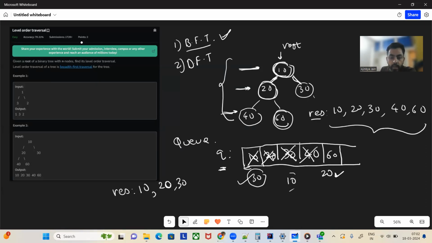Now we're going to pop out 40. Once we have popped out 40, we're going to add it to the result. And then we are going to check whether it has a left child or right child. No, it does not have, so we won't do anything. We are going to then next pop out 60. Okay, we have 60 here. We are going to add 60 to the result. We do not have a left child or right child, so we are not going to do anything.